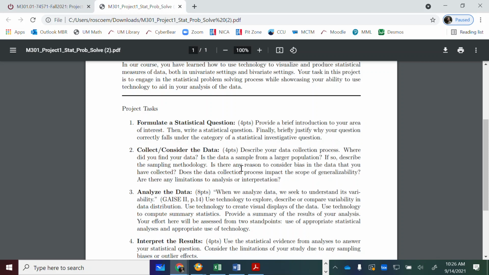Many of you, I would assume, would probably collect data from some data repository on the web. If that's the case, then please tell us where you got it, some sort of a link, and then try to learn as much about whoever collected the data as possible. How was it collected? Where was it collected? And is there any reason that it might be biased in its collection? So collect and consider the data is the second task, and make sure you include that section in your report.